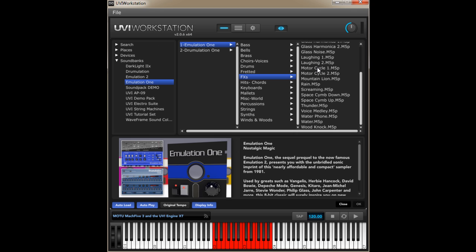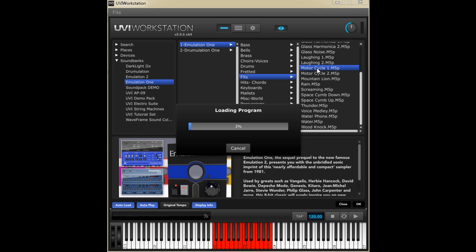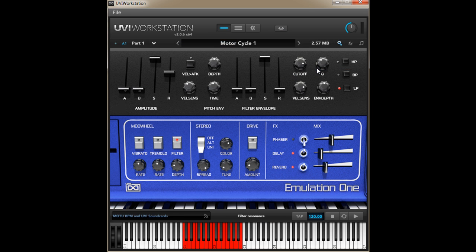But I was particularly intrigued when I heard one of the demos in here. I thought, oh, it's got that sound. And there it was. And this is known as Motorcycle 1. And if I hit this note, all of you Depeche Mode fans will go, oh, as soon as I do this. Here we go. You recognise that? Of course you do.